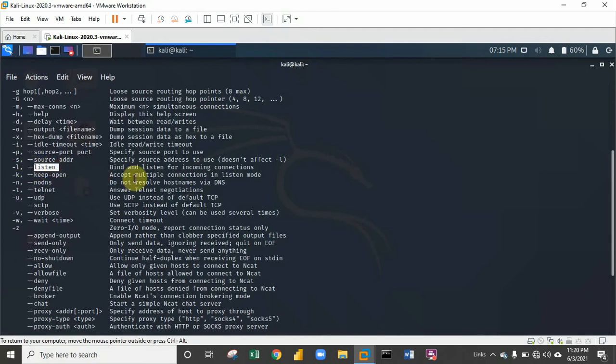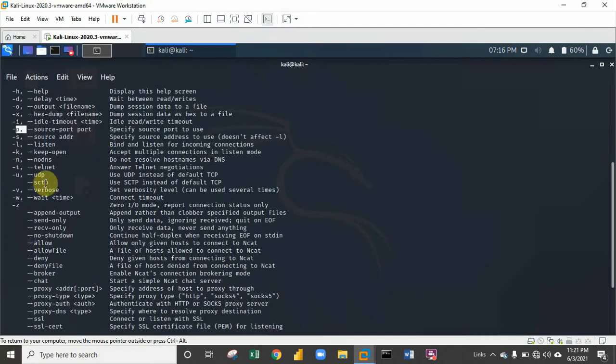Talking about some of the most important options, the very first one is the listen flag. The listen flag is used to bind and listen for incoming connections. Another one is the port flag, which is P, sometimes called the source port. This specifies the source port to use for the connection. We also have another important flag, the U flag, which is used to tell NCAT that you want to use the UDP protocol instead of the default TCP protocol.